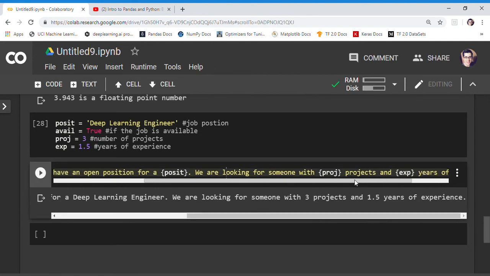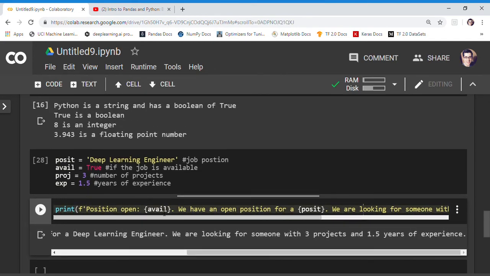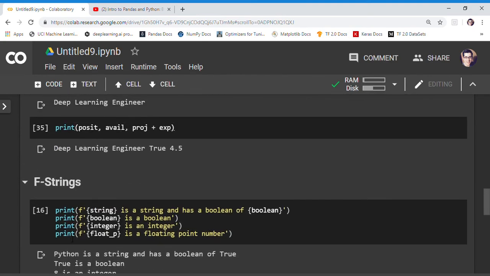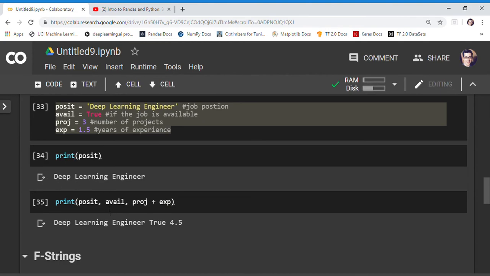So there you go. You can actually incorporate your variables within a string of text. So this is something you guys are going to be dealing with a lot. So I just wanted to show you guys that, and I hope that wasn't too daunting.